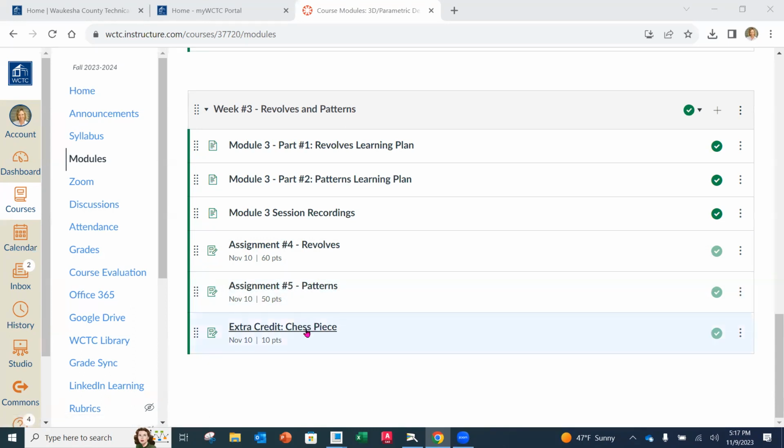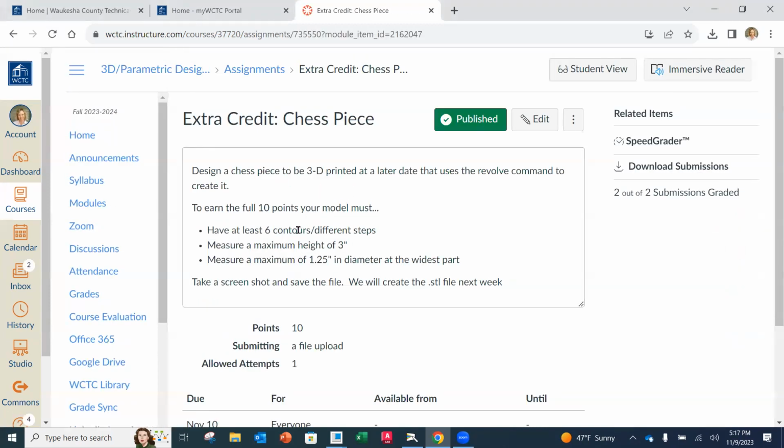I did want to call your attention to an extra credit chess piece assignment that I have out here, and it's totally optional, completely extra credit. It's worth 10 points. You can make a part that'll be 3D printed at a later date. For the full 10 points, you need to make at least 6 contours or different steps. It needs to measure a maximum of 3 inches and a maximum of 1¼ inch diameter at its widest point. I'd like you to take a screenshot and upload it.